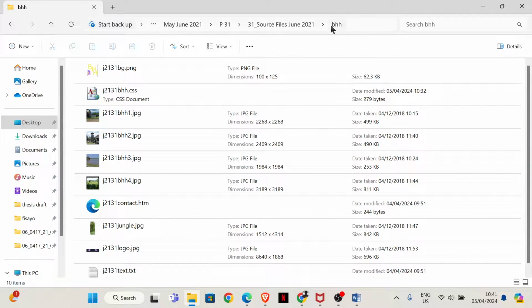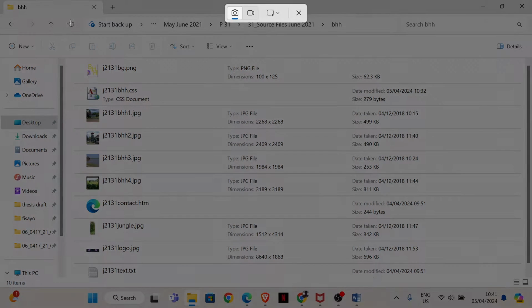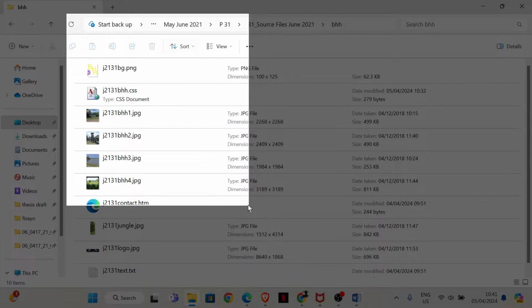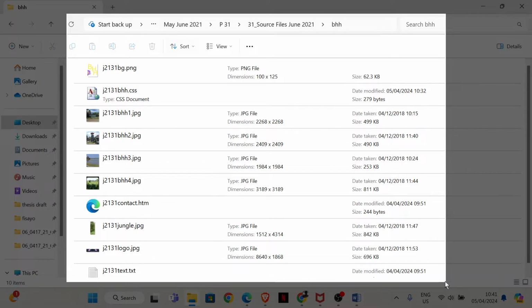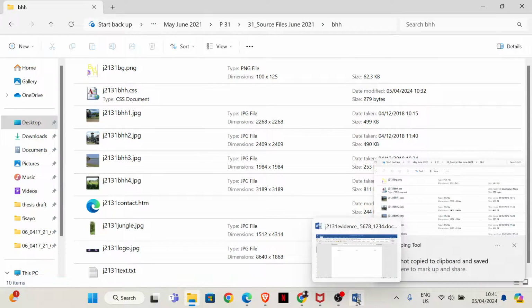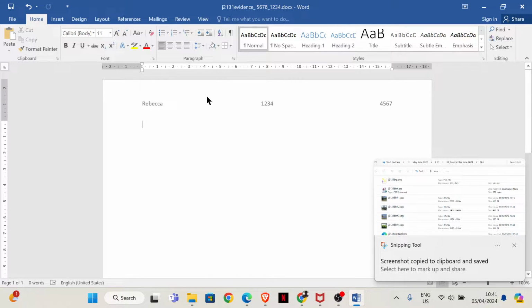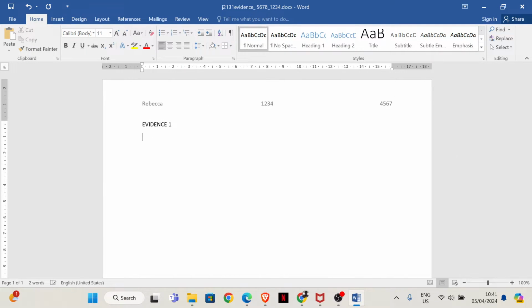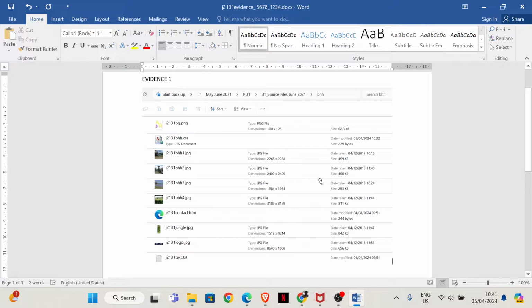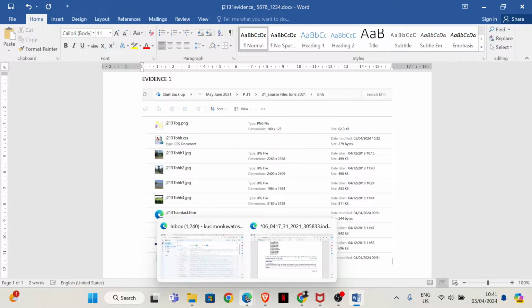Okay, but we need to make sure that this folder name is showing, so we need to take a screenshot from up here. So I'll take my screenshot from here and then place that in my evidence document as evidence 1. That's done.